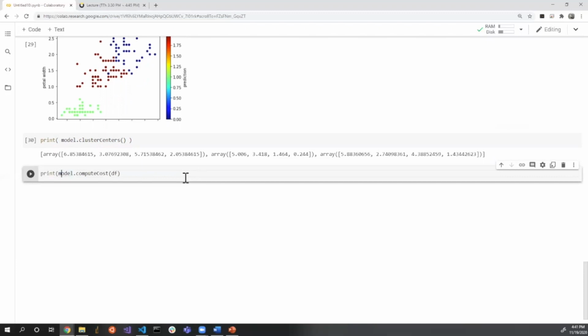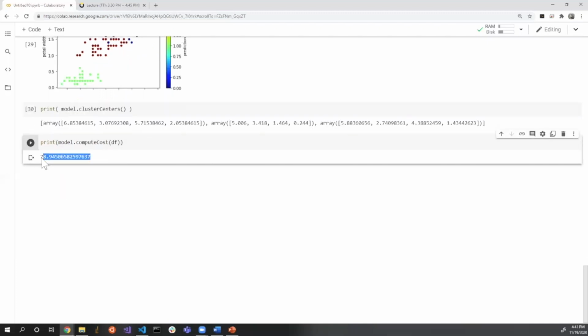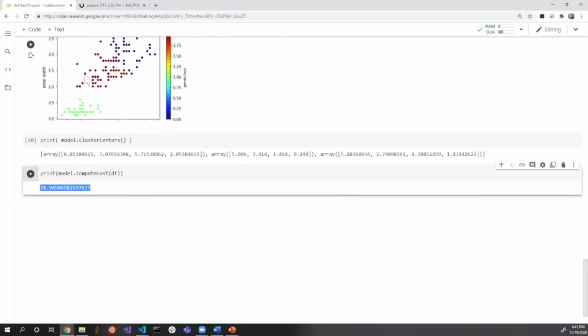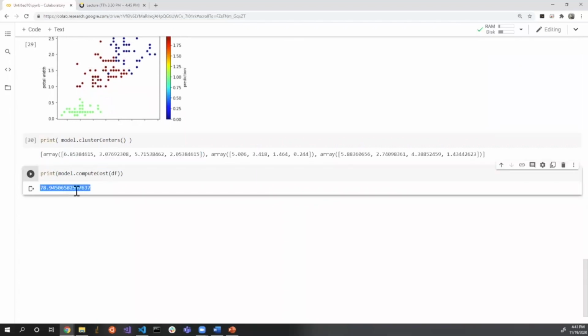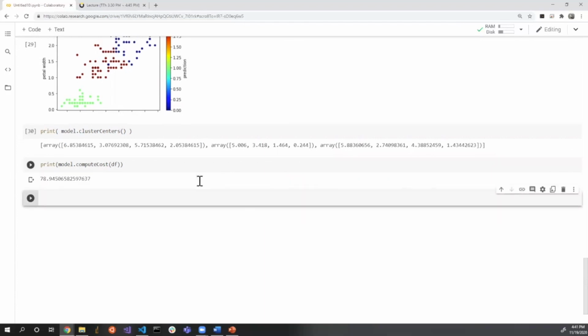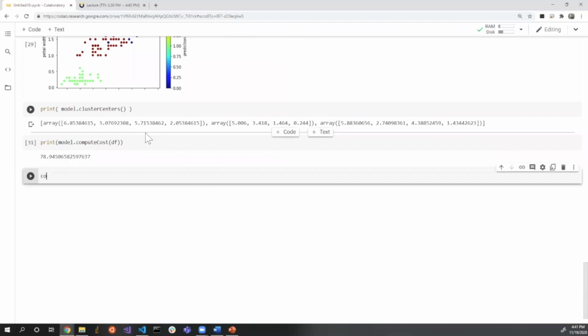Okay, so if you just print it, this is the error function value for the current clustering. How far the data points are from its center is measured by the cost over here. The reason why I'm showing you this is because, instead of here, I'm going to show you.